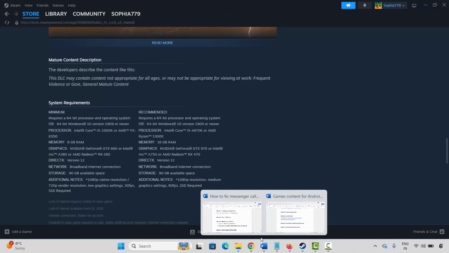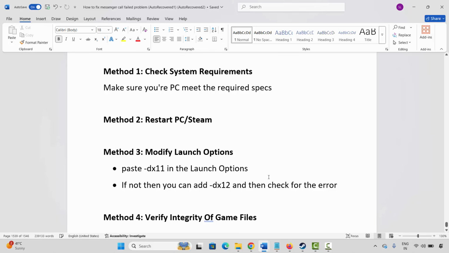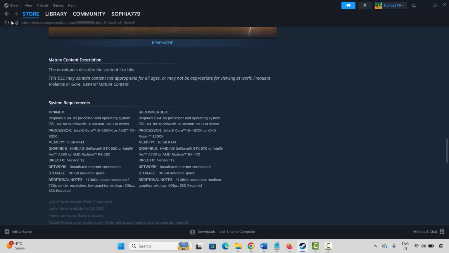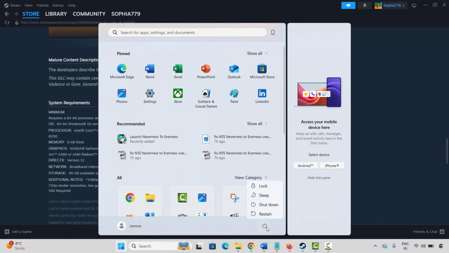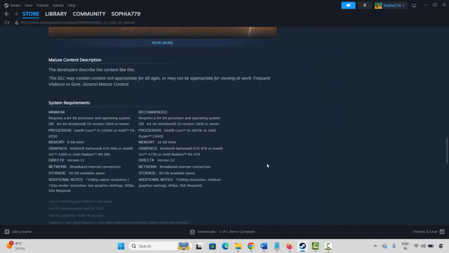If not, the next method is to restart your PC as well as Steam. So Steam users, you just have to go to Steam, click on Steam option, click on exit. After that, click on Windows icon, click on power, select restart. This will restart your PC as well as Steam. Once you have done this, launch the game and check.